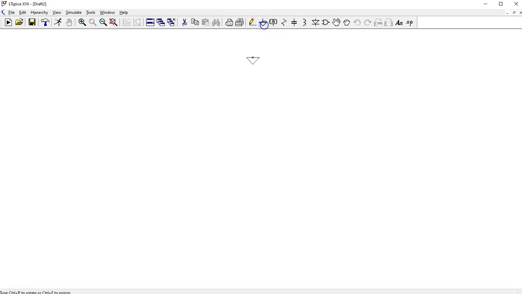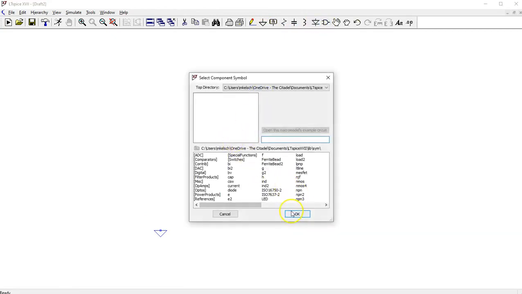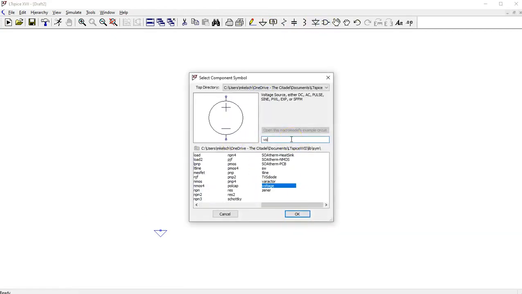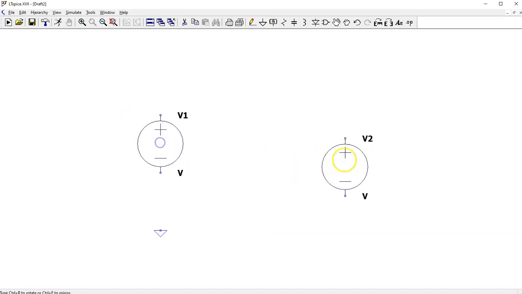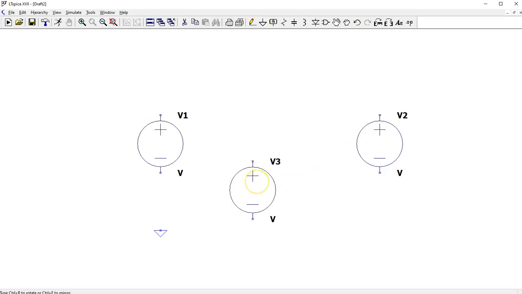So I'm going to start out by placing a ground. I'm going to hit escape so it doesn't place more. I've got to put 2 voltage sources in here, so I'll search for voltage, and I'm going to place 2 of those, one here and one over here, and escape to stop doing that.